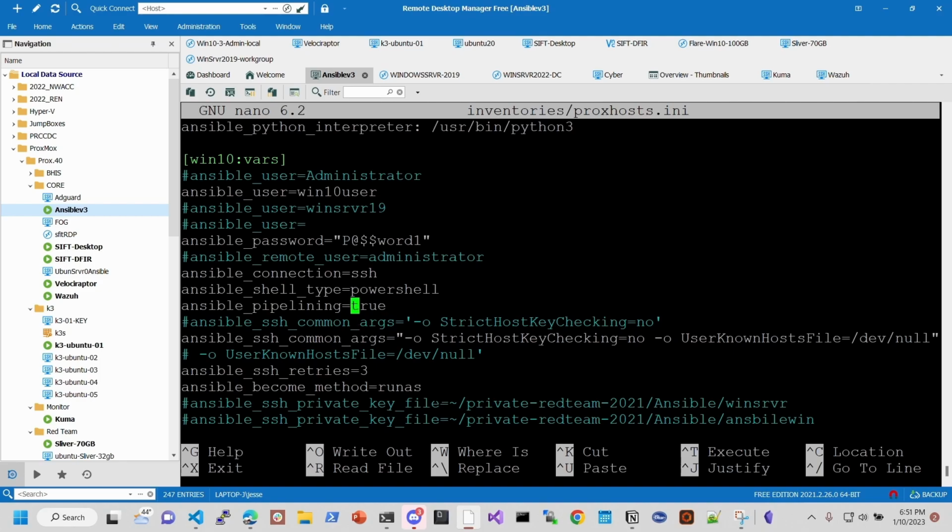I don't know what this pipelining is. I've just seen articles that said to use it, so I'm like, all right, I'll use it. And then this is strict host key checking. Basically, if I haven't seen the key before, don't worry about it. And then try it three times. Is this Ansible SSH retry? And then here's the Ansible become that Warlock talks about.